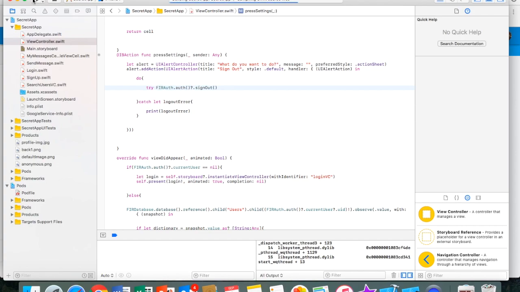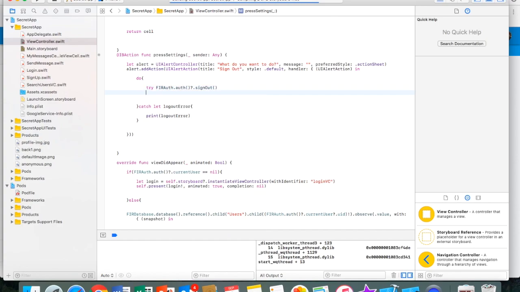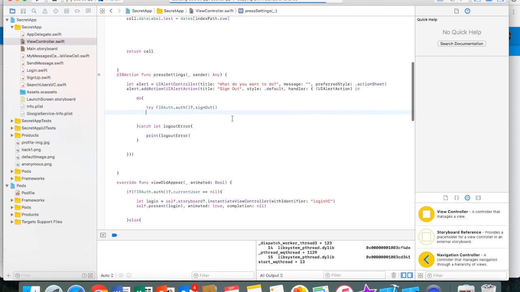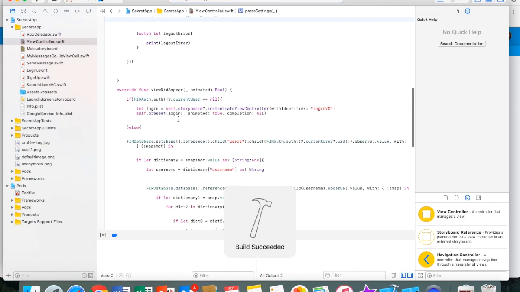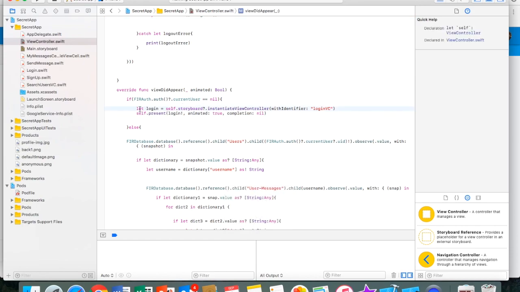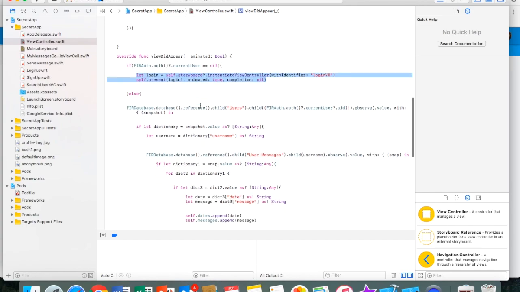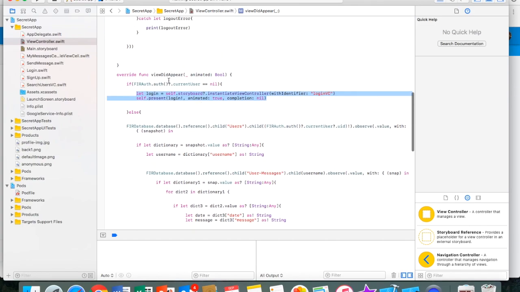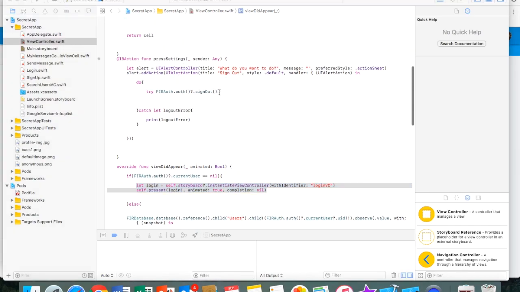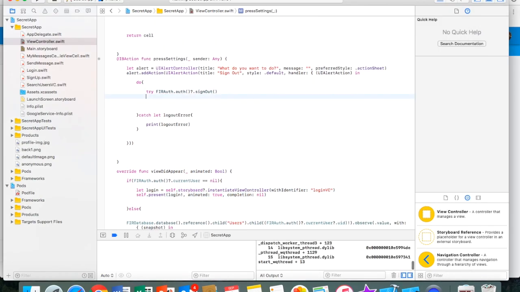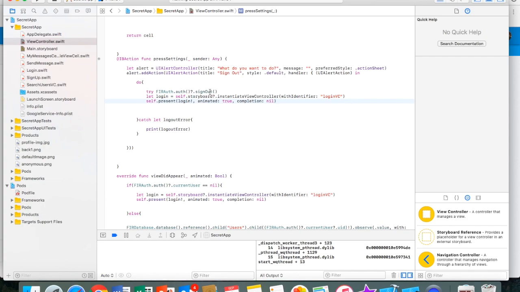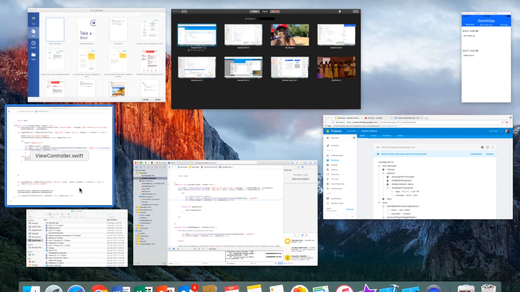Alright. I'm running it, but we're not done yet. So if it does actually sign out the user, then we're gonna go down here and we're gonna go to our login page. Just like we did here. So we can copy and paste this that we did earlier. Copy. And that's in our viewDidAppear. And then we're gonna just simply put that under there. All right. See, everything should look the same.